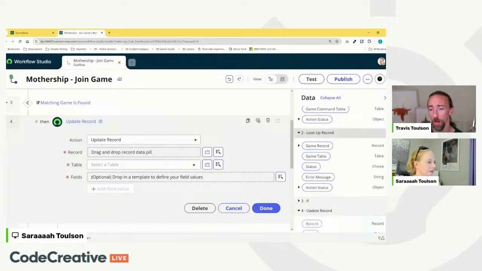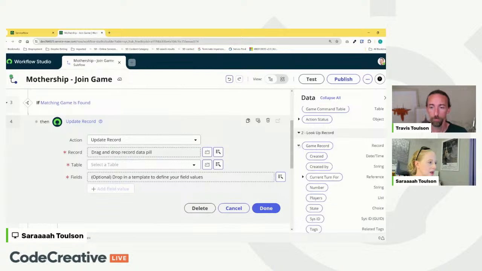But in this case, we're updating the game record that we found in step 2. So we could put just this. But we could come in here because we're updating a specific field on that record, right? Well, so you have part of building this out.